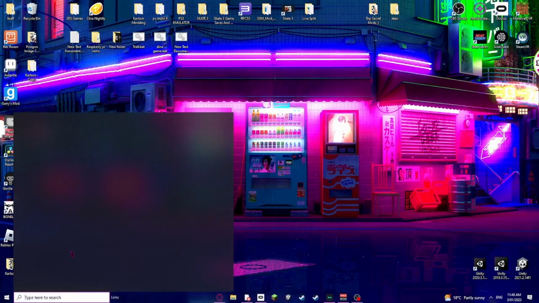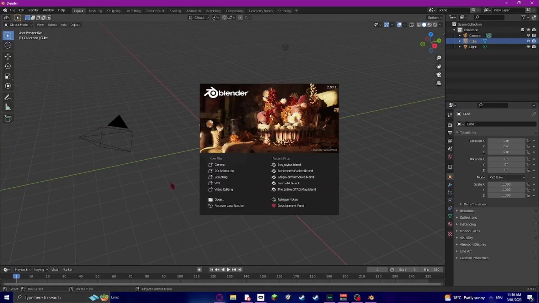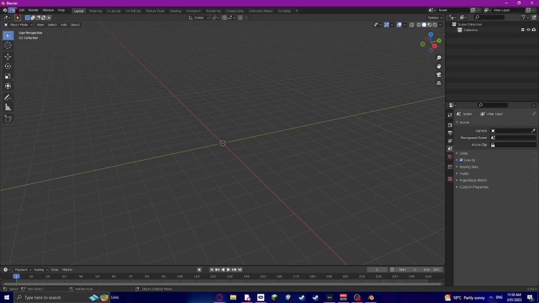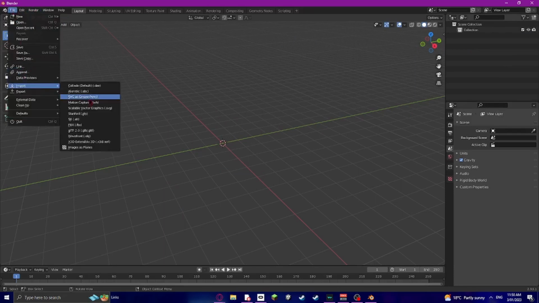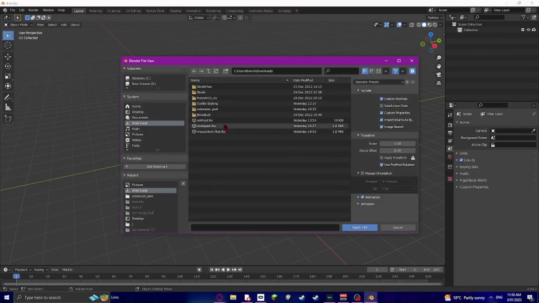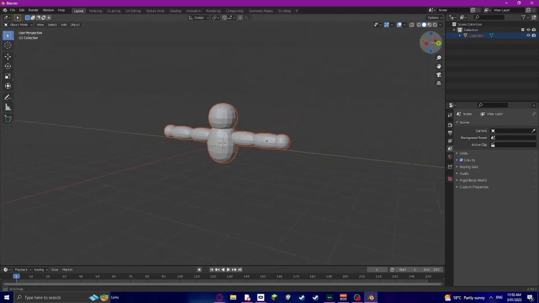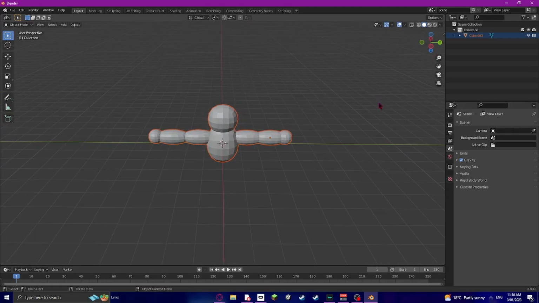But now, we want to load into Blender. Once Blender is loaded, click on A, and then you can just remove all of this. And now you import your model by pressing File, Import, and then import your model. After your model's imported, it shouldn't look upside down. I modeled mine upside down because I lost my old model, but don't worry about it.